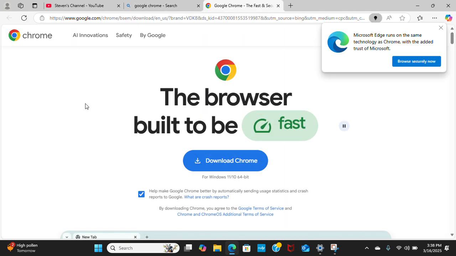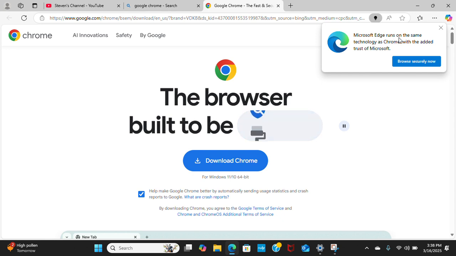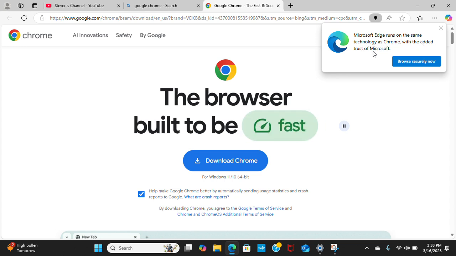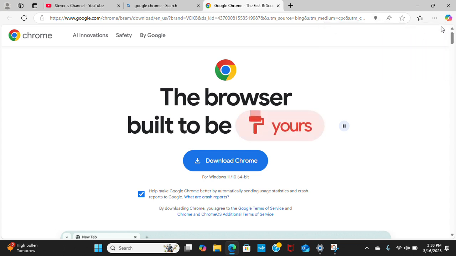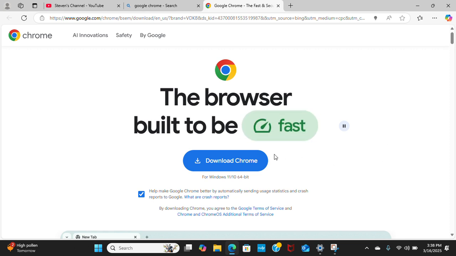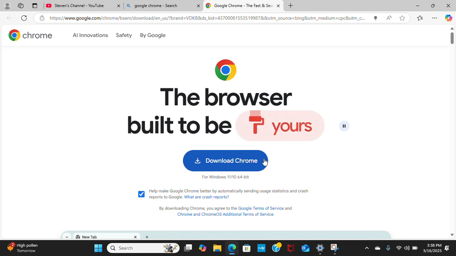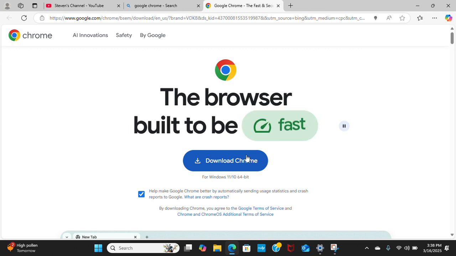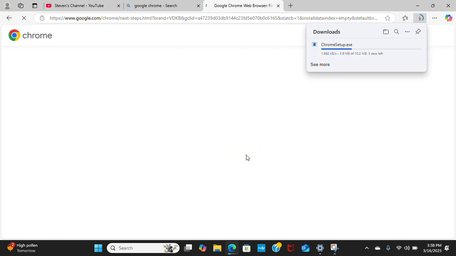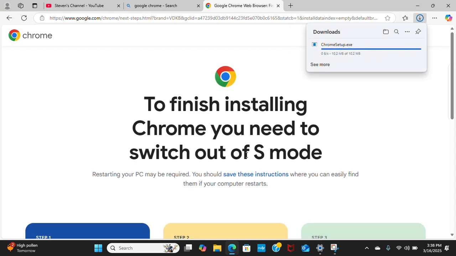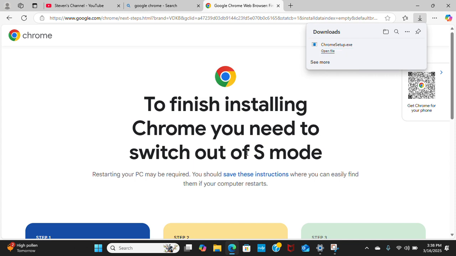and I'm gonna click on that first link. And you see Microsoft Edge runs on the same technology as Chrome with the added trust of Microsoft. See, I'm browsing securely now. I don't want to browse securely. I want to browse wild and free and monitored by Google. So I downloaded Google Chrome.